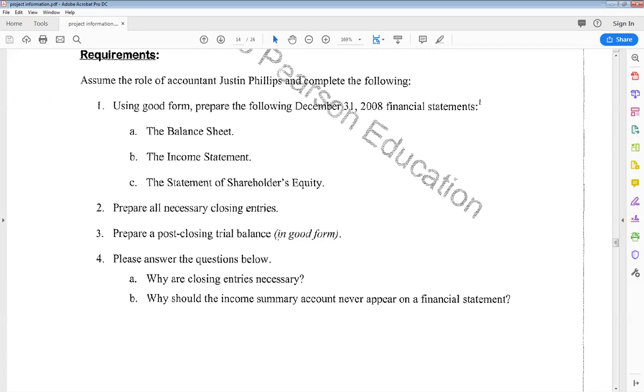All journal entries, whether they're your regular journal entries, your adjusting journal entries, or your closing, will go into the journal. Every journal entry is posted to the same general ledger. You will create an unadjusted trial balance, an adjusted trial balance, and a post-closing trial balance. And there are worksheets in that folder for each one. And then the financial statements. Okay, so those are the requirements you need to complete.